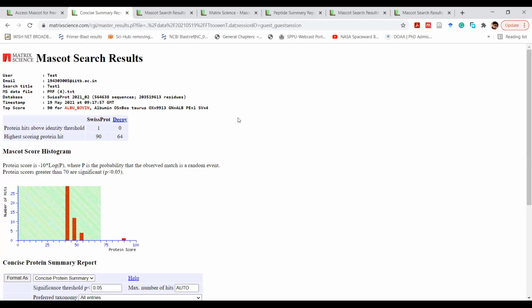So this is just the basic difference between MSMS ion search and peptide mass fingerprinting: the type of data, the format of the data, and obviously the accuracy. That's it.